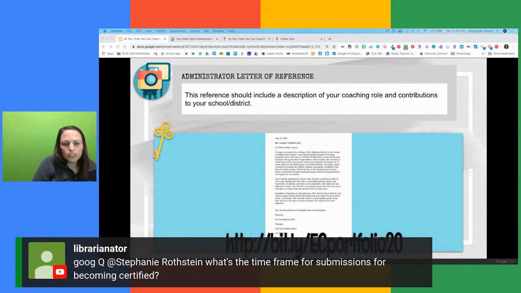Time frame. So you can submit whenever you're ready. If you're ready today, you're able to submit today. If you need 5 months, you take that 5 months. If you need a year, you take that whole year.